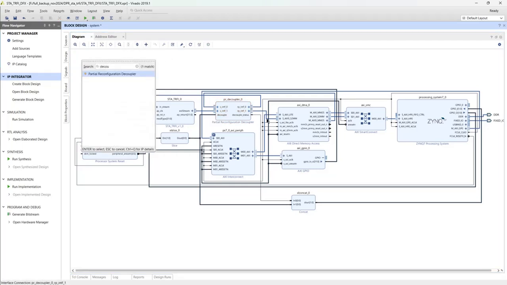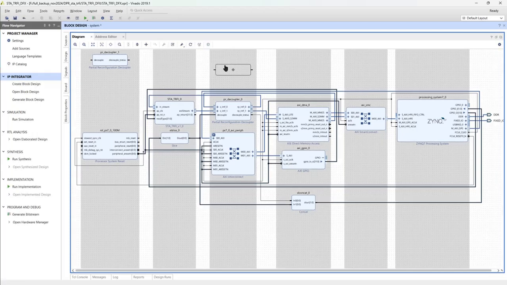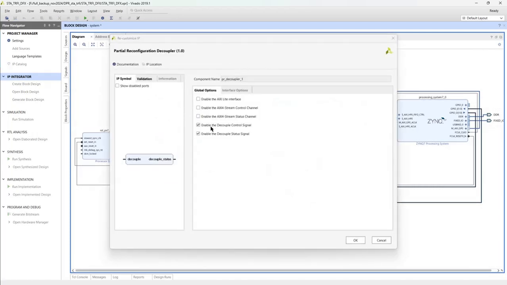So how to do this is that we will just search for this decoupler. It's already written here. I will just show you how to add it. Right, so this is the partial reconfiguration decoupler, and when you add it, it comes like this. It has a decouple control signal and the decouple status.